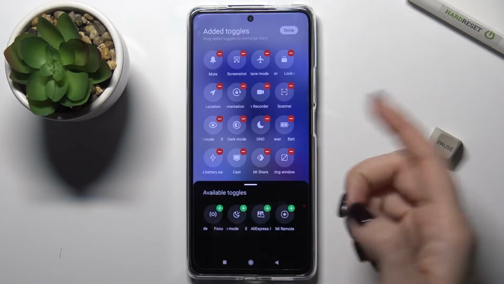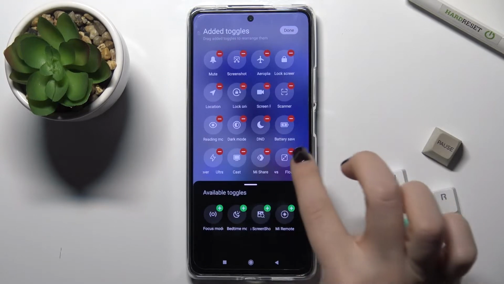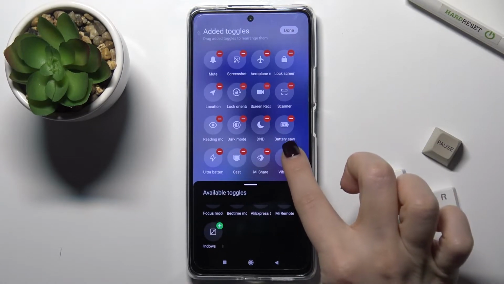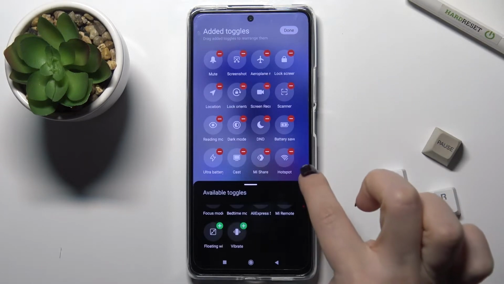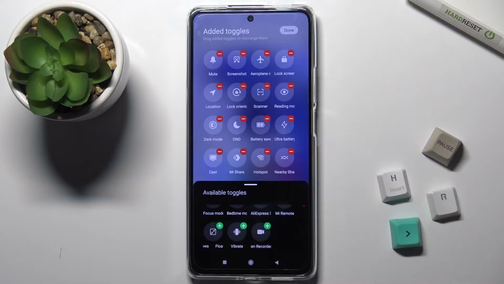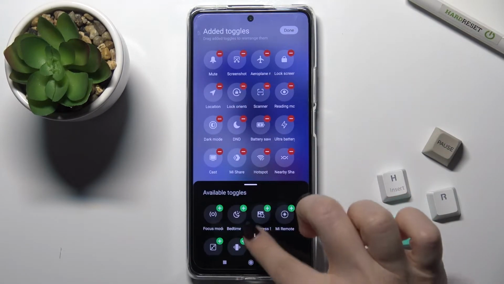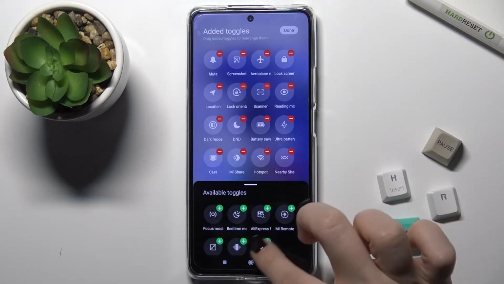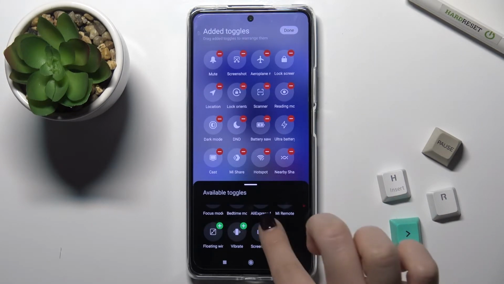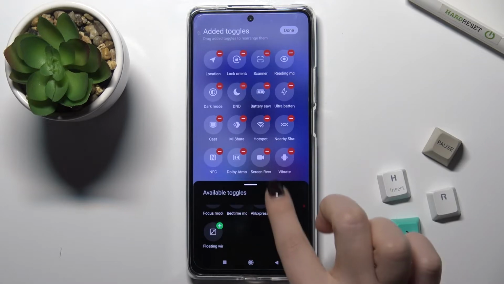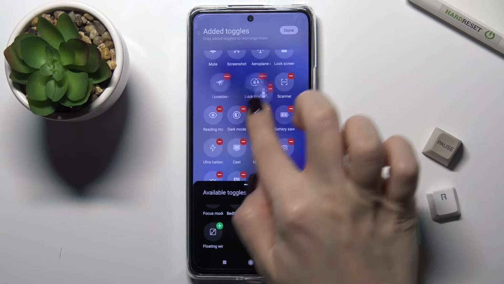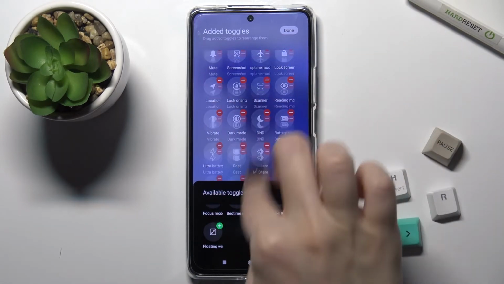And now, as you can see, we've got all the available shortcuts here. If you want to remove, for example, one or two of them, just tap the minus near the right upper corner of the icon, for example like this. And also if you want to add one from these removed icons, just tap on the plus on the right upper corner.